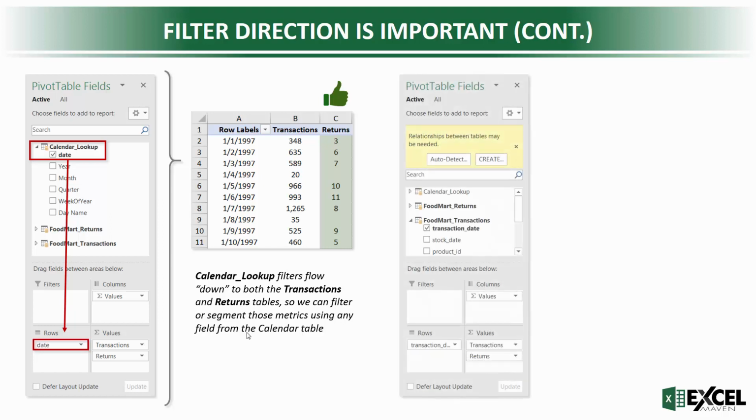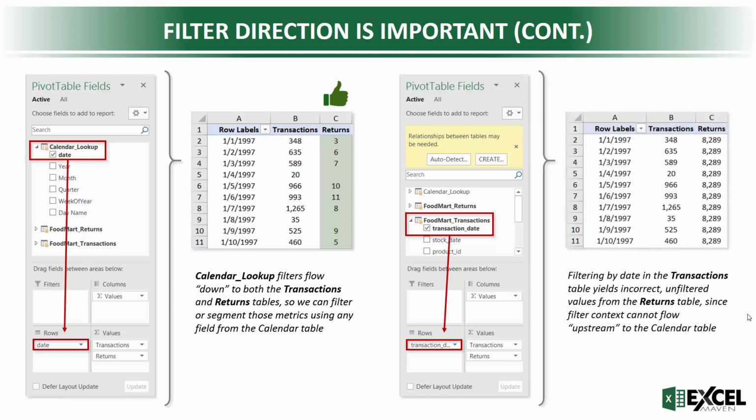Now, on the flip side, if we take the transaction date from the transactions table and pull that one into our row labels, first of all, you're going to see this little yellow warning flag, which you'll grow to love because it's a beautiful thing. But you will also see data like this, just totally silly data in the returns column. And that's because the returns column has no way of knowing that you're trying to filter on date, because that date came from the transactions table.